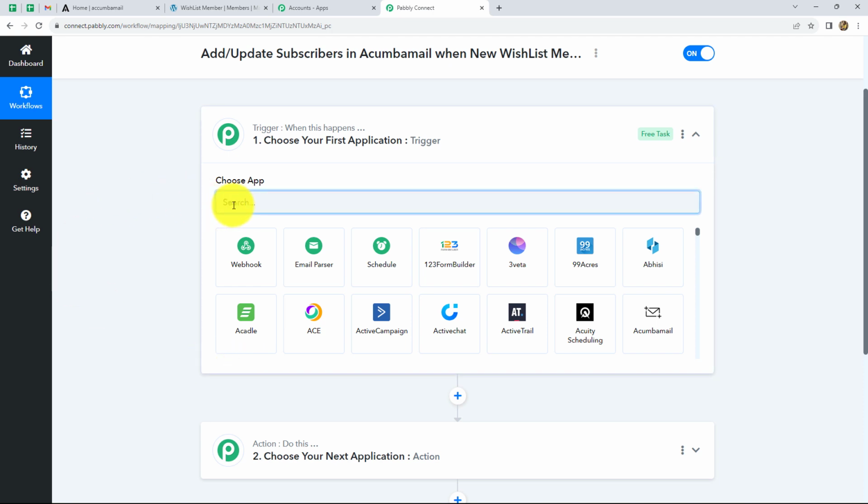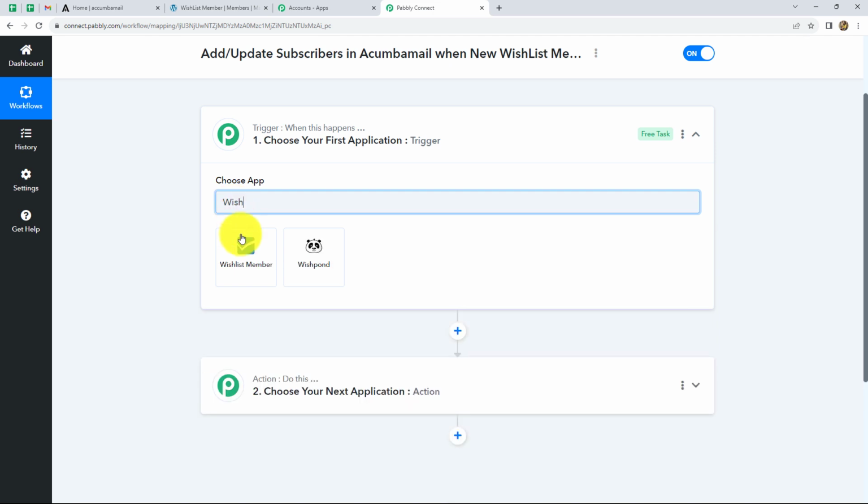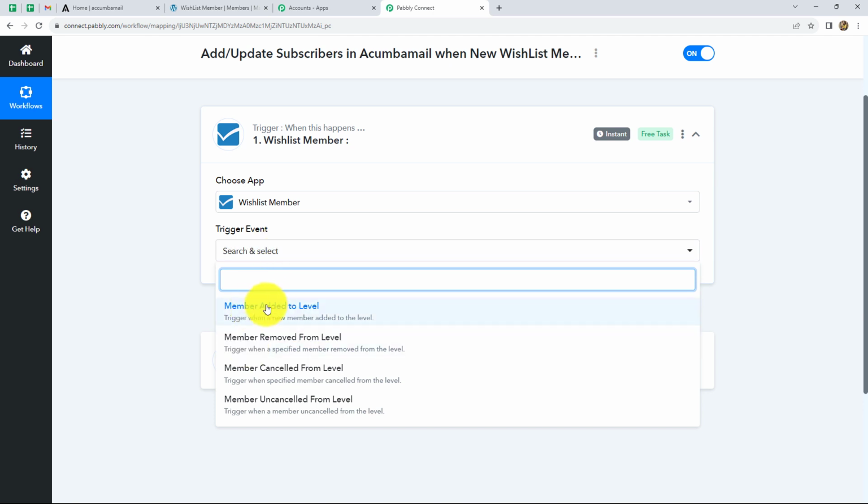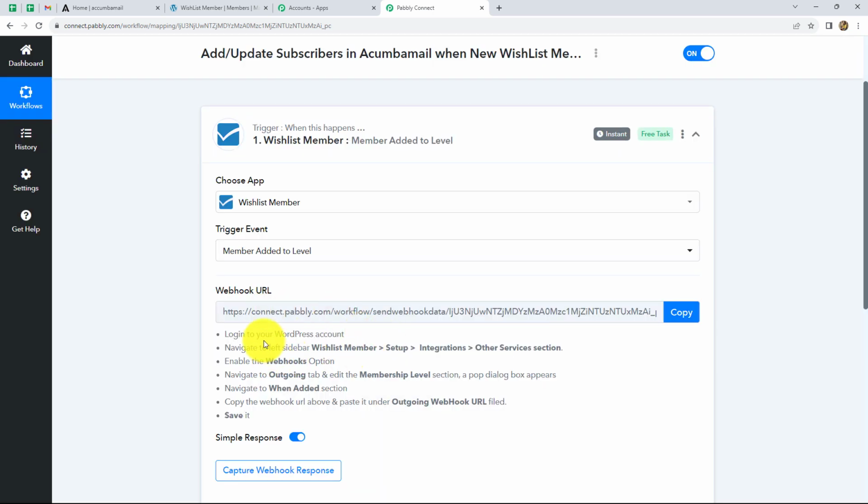First we have to select a trigger application, which will be Wishlist Member. So let's select it, and in the trigger event we have to select member added to level. As we do that, we can find that a webhook URL is provided to us with some instructions which we have to follow in order to connect this webhook with our Wishlist account. As you all know, Wishlist is a plugin of WordPress. So let's go to our WordPress account, and from the left sidebar we have to select Wishlist Member.